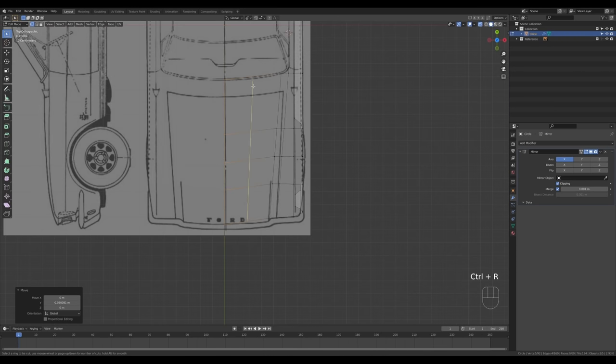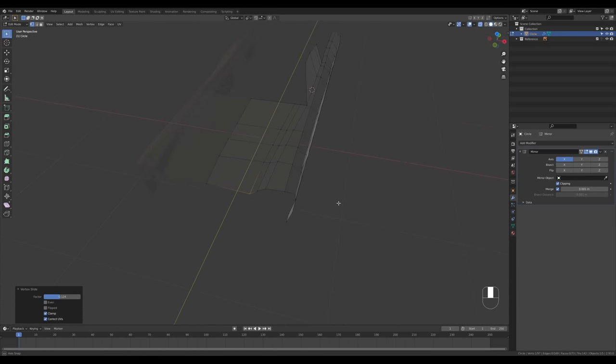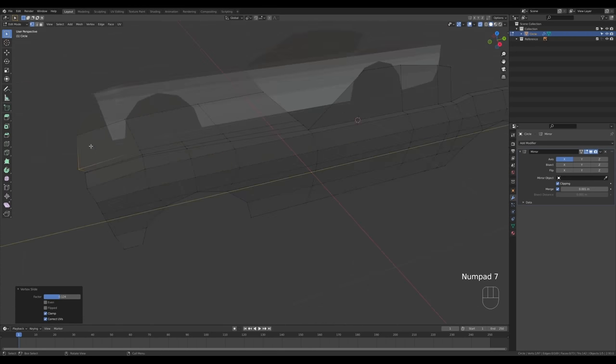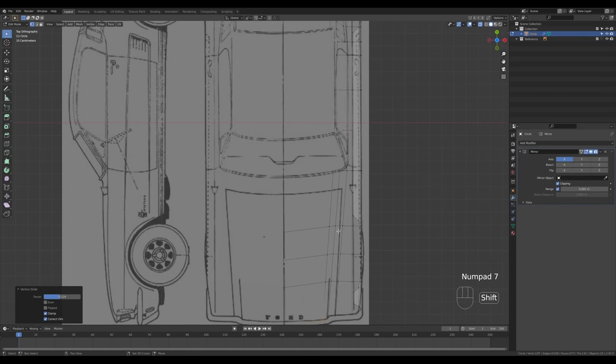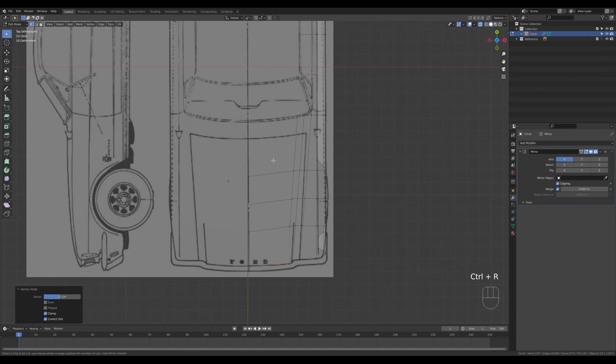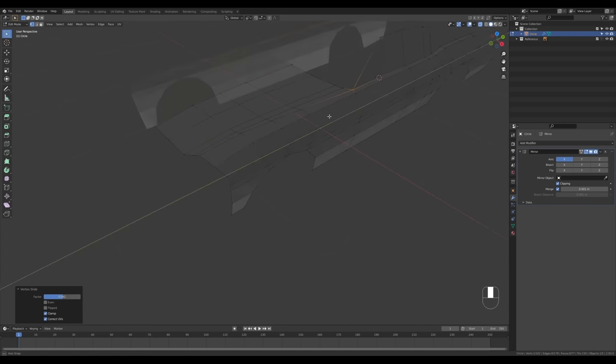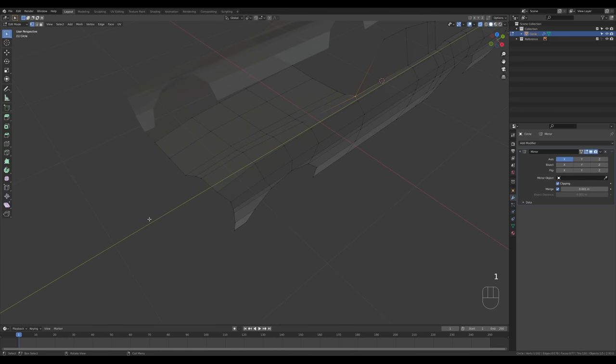Press Ctrl R to add a new loop and bring it here. We can just select this vertex, press G twice, hold Alt, and bring it outside like that. So this should match that front end quite nicely. So let's go back to the top view and we'll add one more loop here. Right click to release and bring this forward a tiny bit, and here as well. So we are matching those curves, and here we can go a tiny bit back. Just like that.